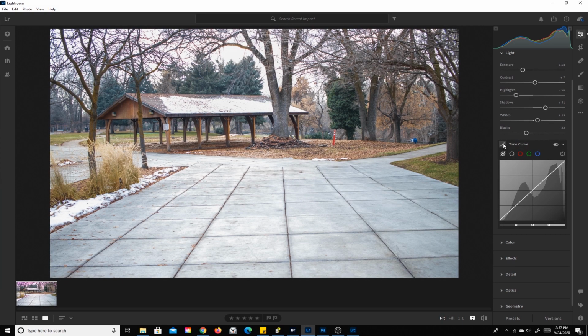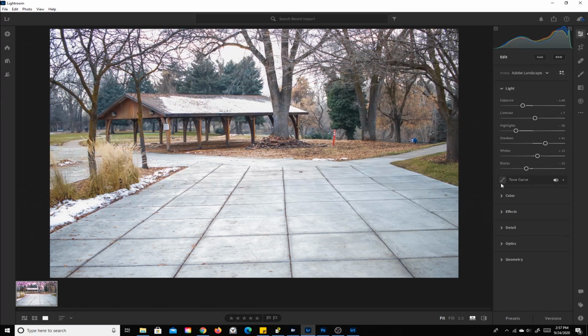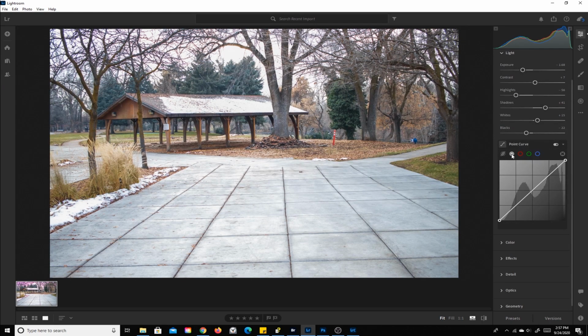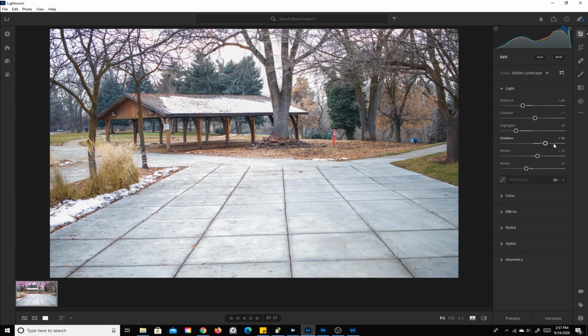We can also go back in there, close it if you want to, or you can make it a point curve. I'm going to click and just drag a little bit of an S curve here to add some contrast to the image. Something like that. If you want to see the before and after, you can turn that on and off. I actually like it better off, so I'm going to leave that off. And that is your light section.